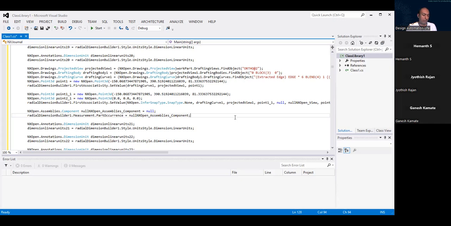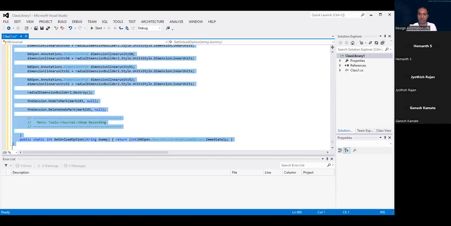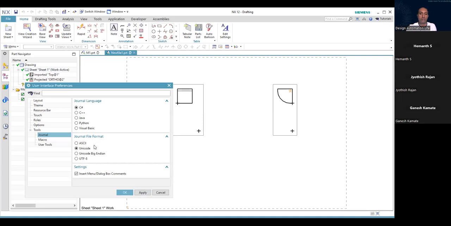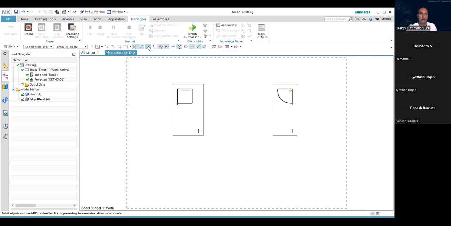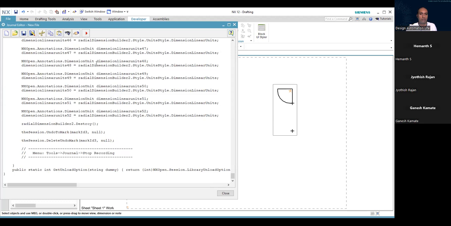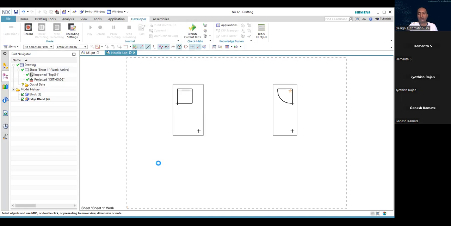Okay, but maybe I will try this for now to show you how it works in NX. I'm not sure if this will work, but still I will attempt it. My journal language is set to C sharp. That's fine. Then, new journal. I have pasted this recorded journal and I will try to run it now. It shall create a dimension here. Let's see if it works.